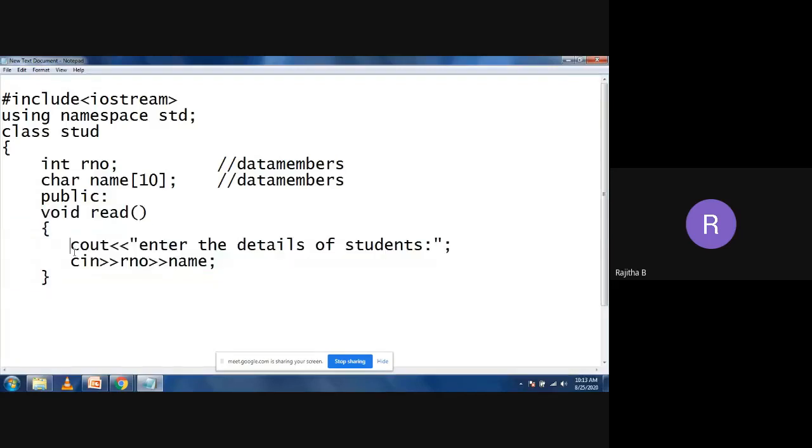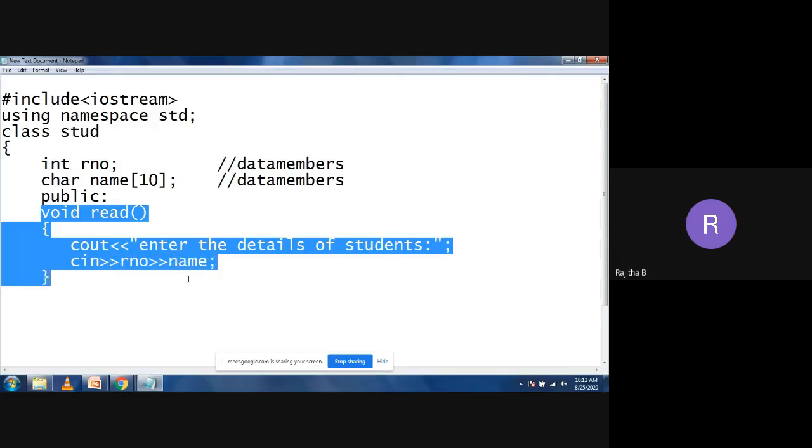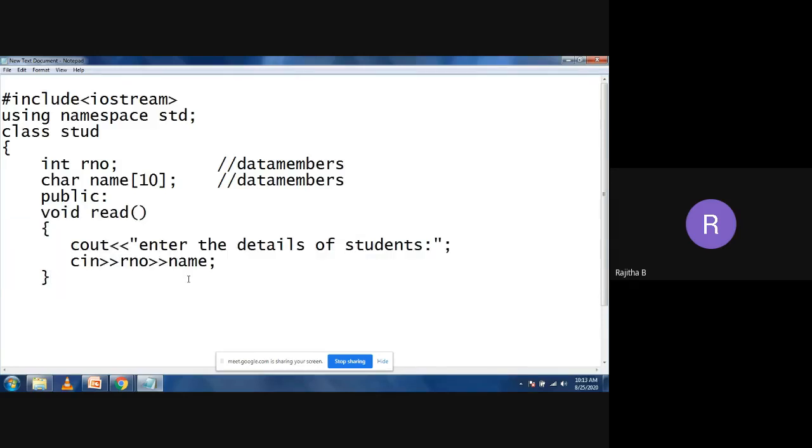I'm writing the code here itself. So we don't have any semicolon here. Okay. So void read, I'm writing the code for the read function. That's it. Closing the braces.